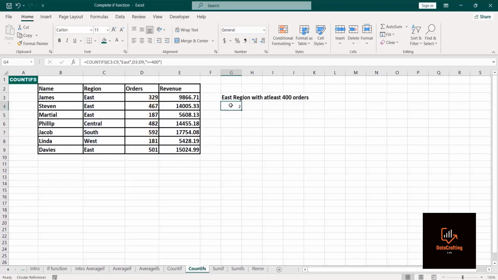Can you see it now? The first criteria range is the region. From the region, what you want to figure out is east. The second criteria range is the orders, greater than or equals to 400. The reason why we put it in quotes is because we make use of this sign, which is more or less like a text. So that's why we put it in quotes.